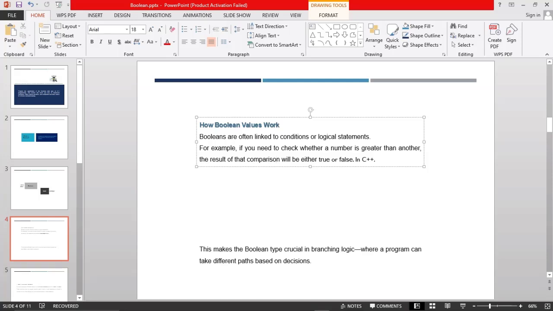But I introduced it in this lecture in order to make our specific topic easy to understand. Without using logical statements, it will be very difficult to explain the Booleans and bring that to practical. So to make the Boolean type crucial for branching logic, where a program can take different paths based on decisions.